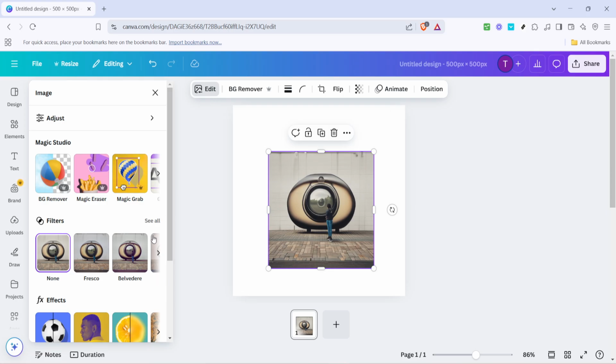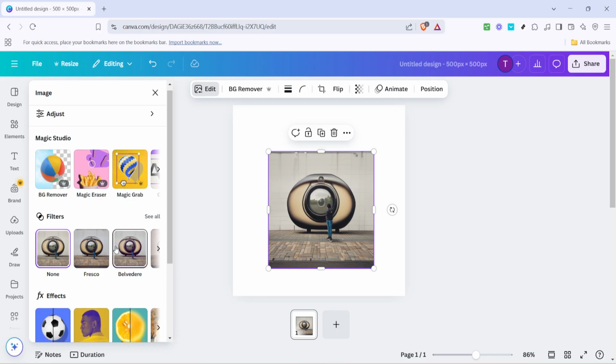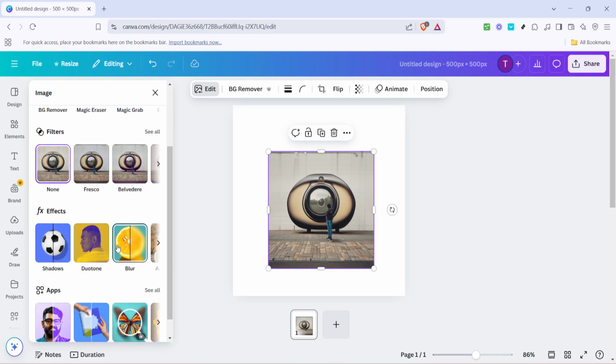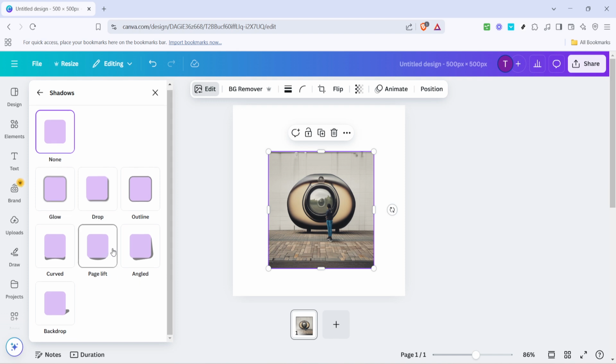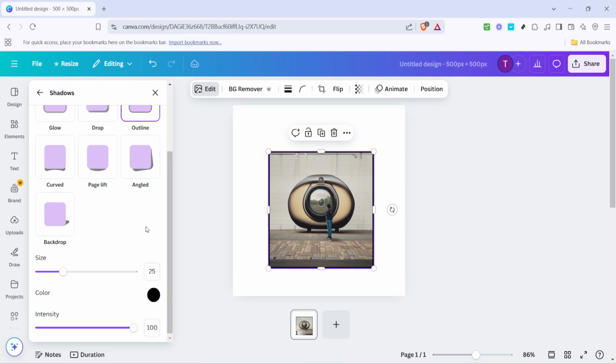Next, after selecting Edit Image, you'll notice a variety of options appear. One of those options is Shadows. Go ahead and click on Shadows. This option is a versatile tool that Canva provides to help enhance your images by adding visual depth and creativity. Within the shadow settings, you're going to see several shadow styles. One of these is called Outline, and that's precisely what we're going to focus on. Click on Outline. When you select that, your image will automatically have an outline added around it.